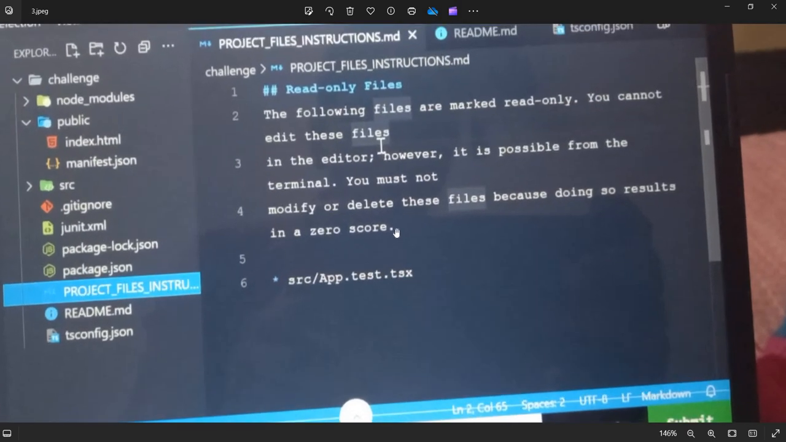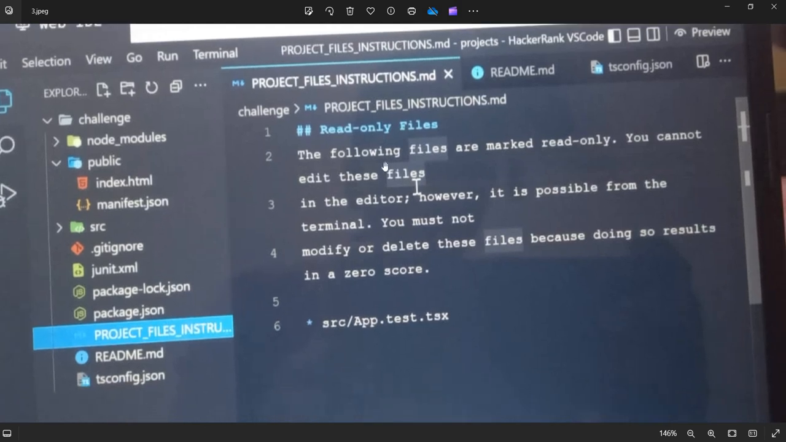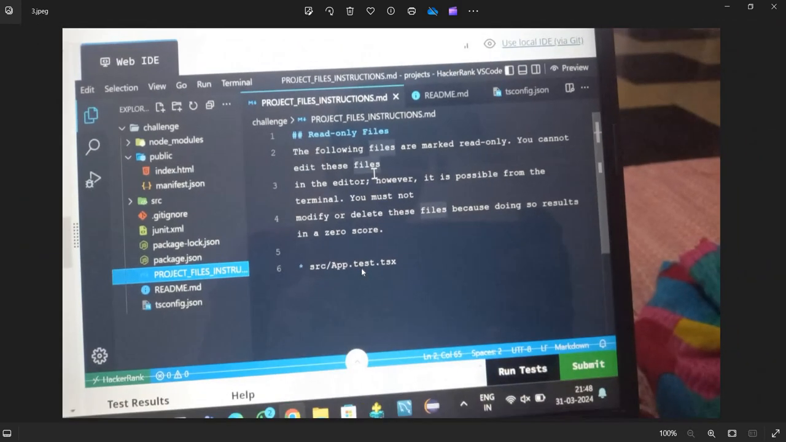So what are the instructions? Here you go, they are the read-only files. The following files are marked read-only. You can't edit these files in the editor below, however it is possible from the terminal. You must not modify or delete those files because doing so results in zero cases. So the source of app.txt is a file which you should not disturb, and there are a few files which are in the locked position. Those files you should not touch, delete, or update any code in.